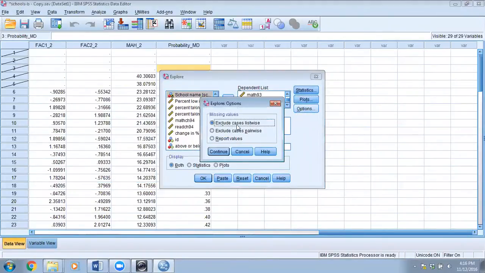Option is going to exclude the cases list-wise. Anyway, we have already filtered out the data, so it's not going to consider them anyway. But again, just keep in mind that it's going to consider only the cases with complete values. Okay, so continue here.